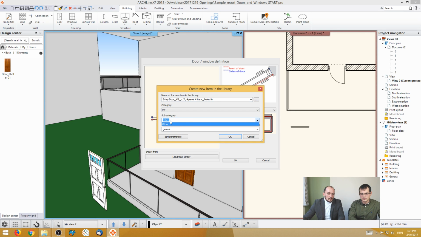I think I have a door category. Let's just use that now. This should be, well, let's just name it like this. I think the rest of the name I don't need. And then this will be my category.